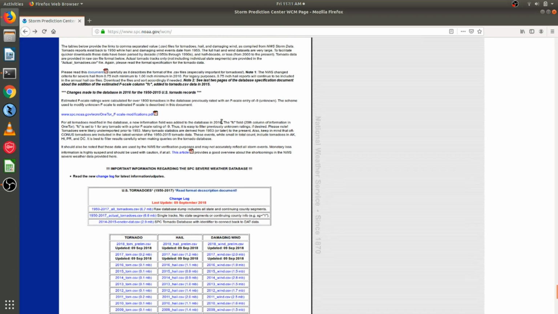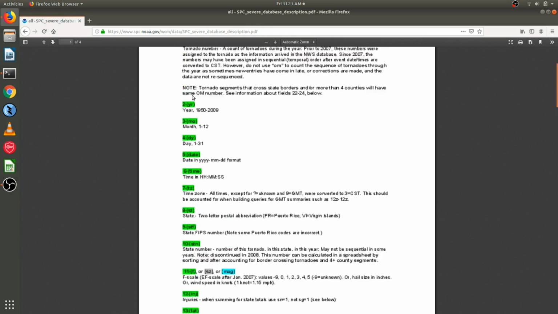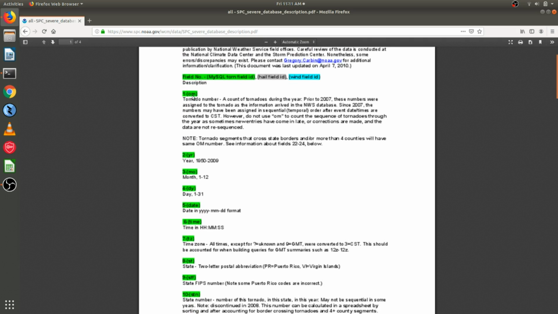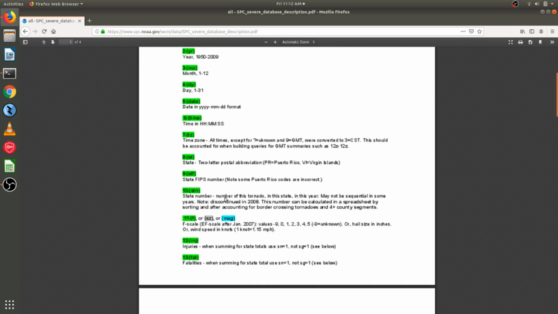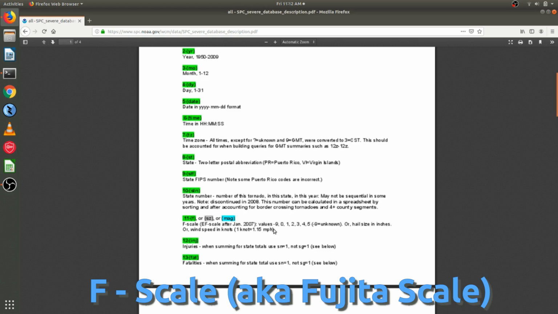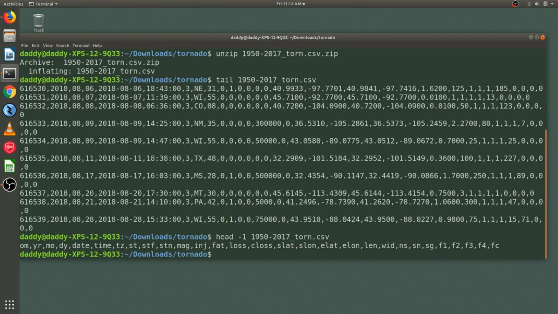If you don't really know what the format of the file is, they provide a link here for you. So it's pretty cool. Number 2 is the year, and number 11 is the F size. And on the EF scale, their F scale, they do say that a -9 means there's just not enough data, or it's unknown, so it's not really a quantifiable tornado. So we'll just keep that in mind as we work with this.